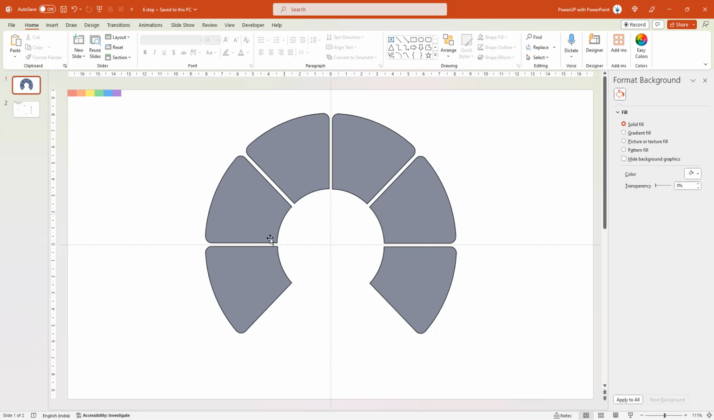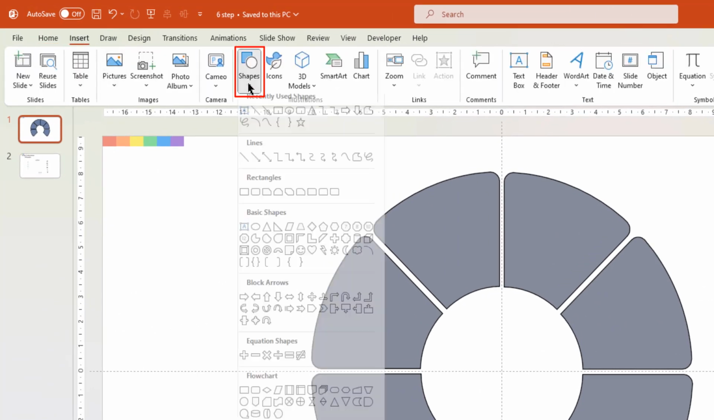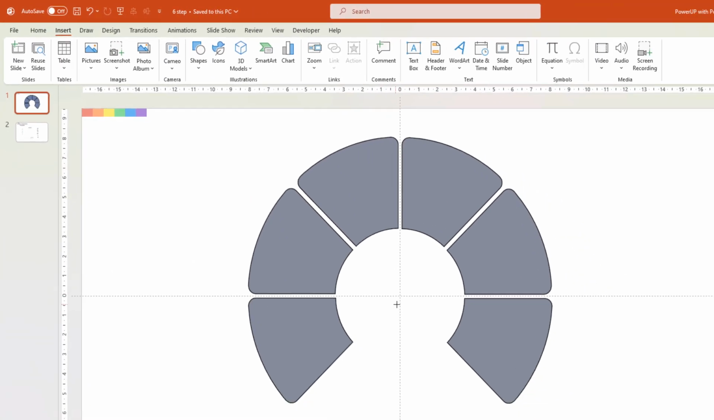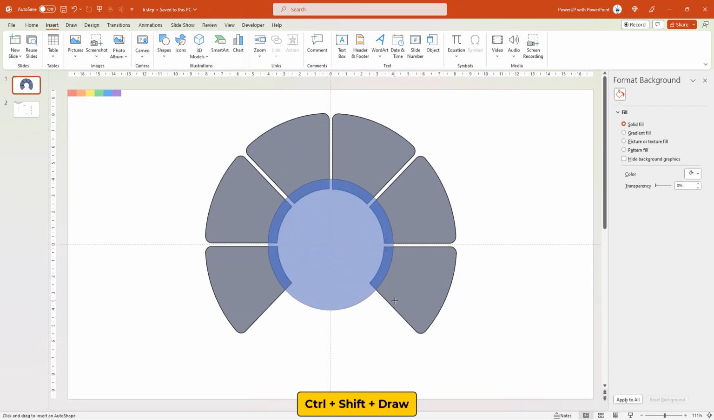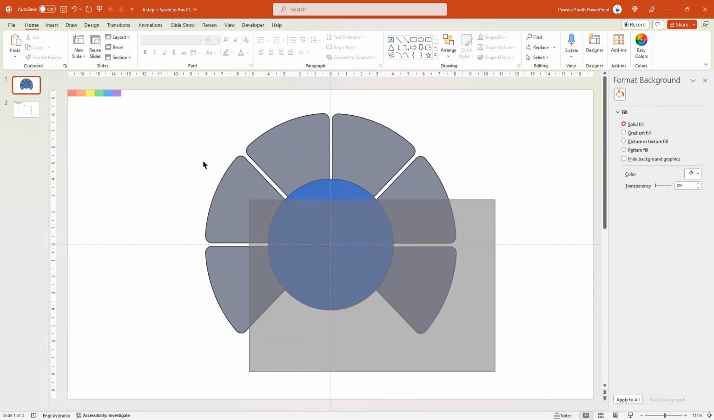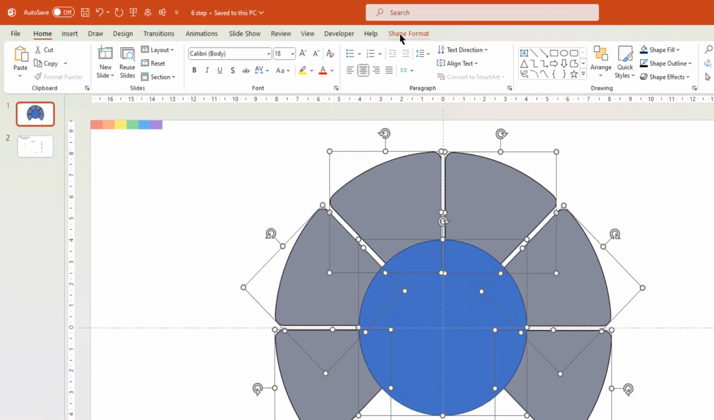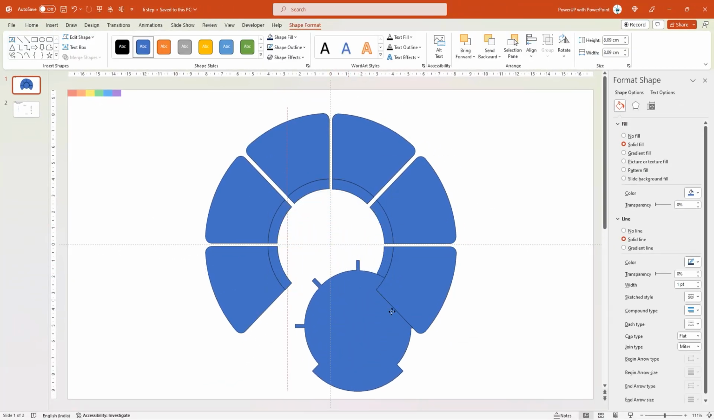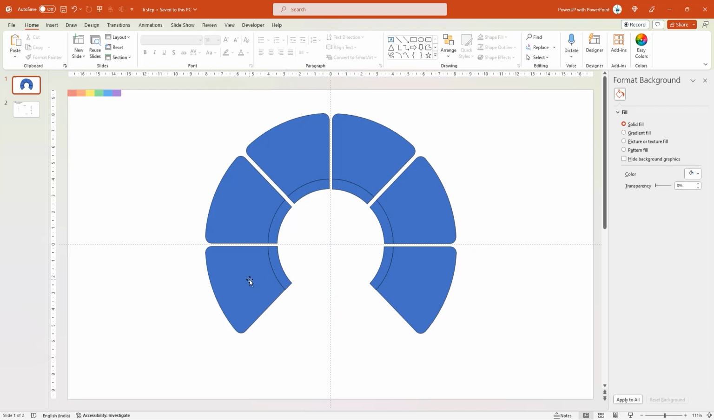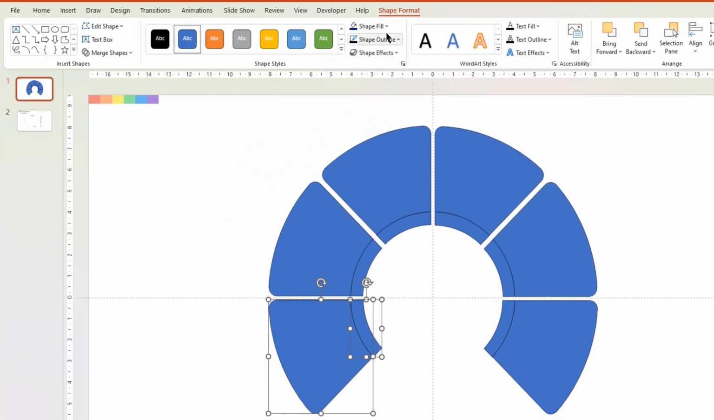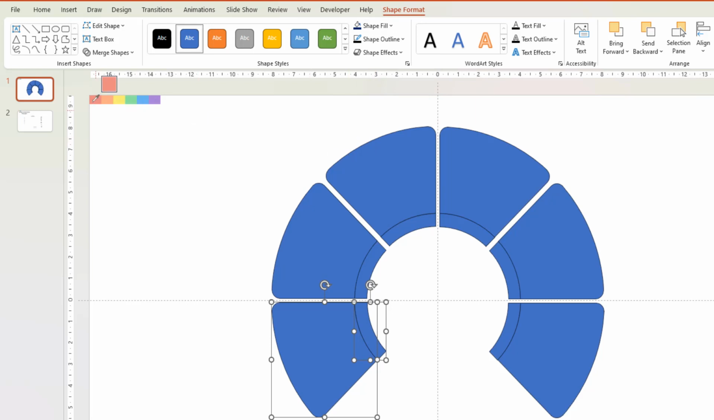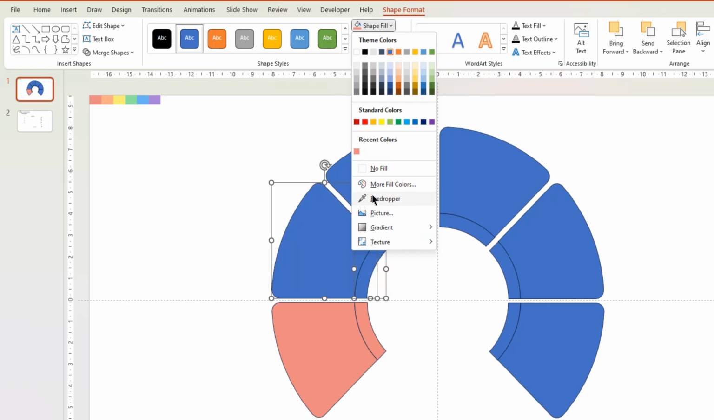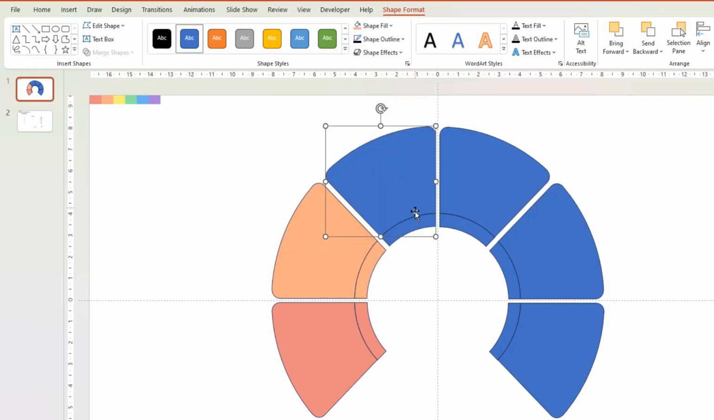Now let's create the cut sections at the bottom of each shape. For that, let's go to Insert tab, choose Shapes and then draw a circle shape through the center of the slide. Next, drag over and select all these shapes and then fragment them. Drag out the center fragmented shape and then delete it. Now let's select these shapes in pairs and then change their colors using the eyedropper tool. Let me speed up to save time.